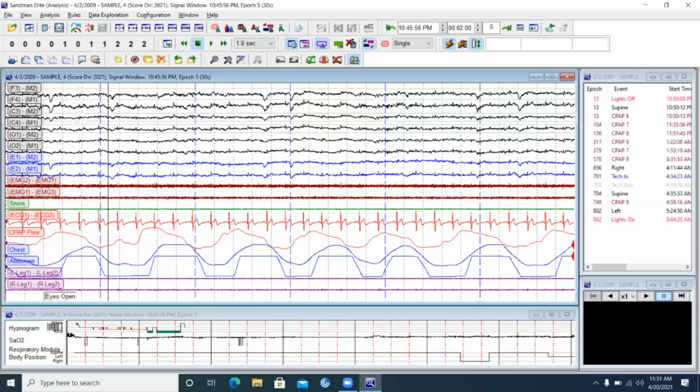We see a blink here, here. Essentially what you're trying to get is a 30-second sample of what the patient's brain waves look like when they're relaxed, awake with their eyes open. Because if you look at that, that looks like almost theta, right? Because the amplitude is so small. So it's nice to have these to refer back to as a comparison when you're staging.